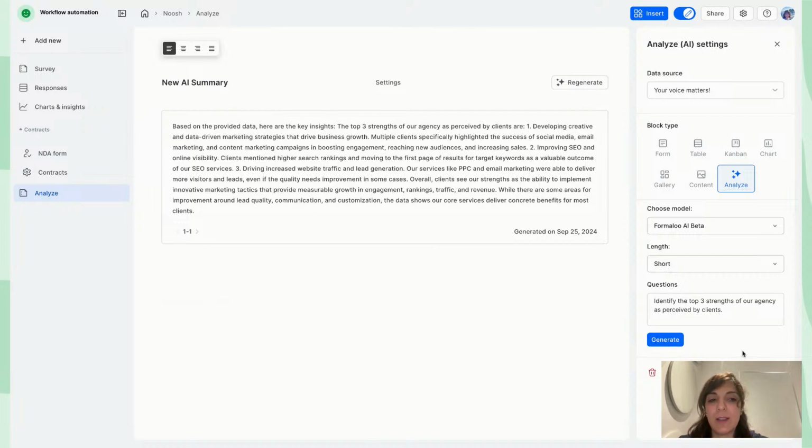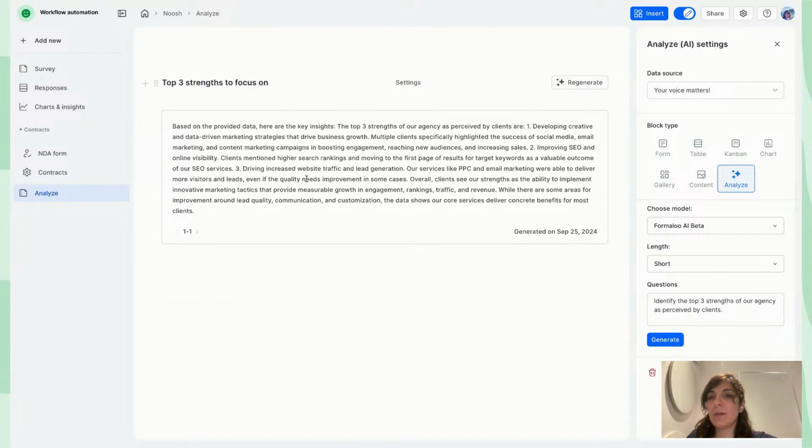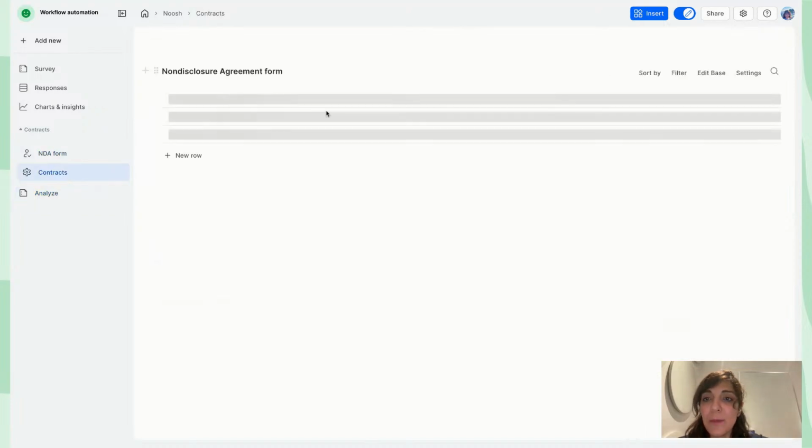What is the top three strengths? And you can change its name, like "top three strengths to focus on", right? So this way you can analyze your data and find the hidden patterns in your data.